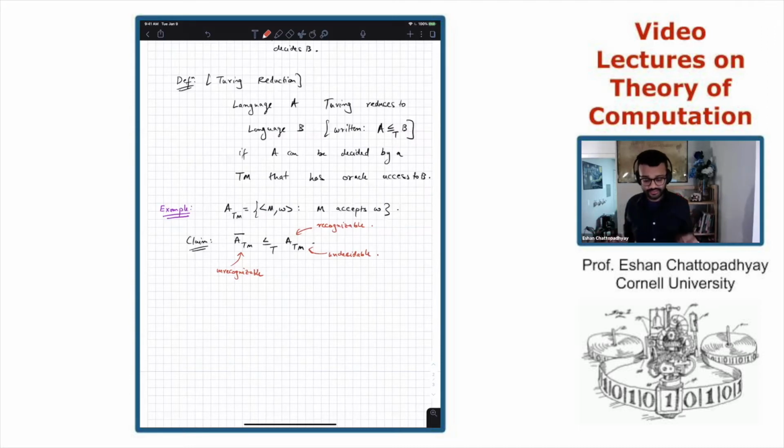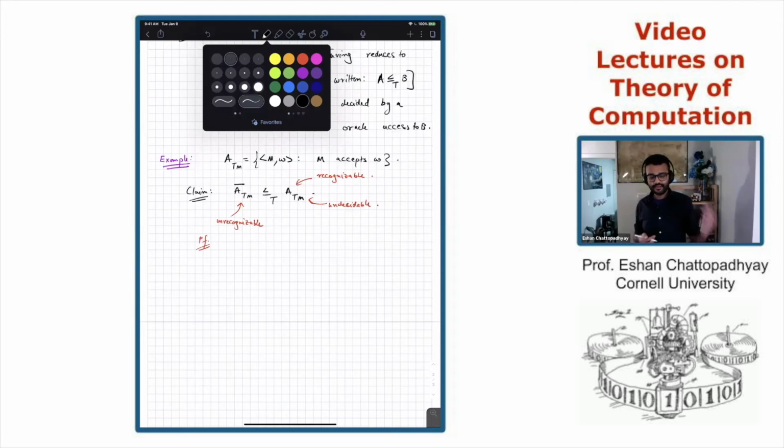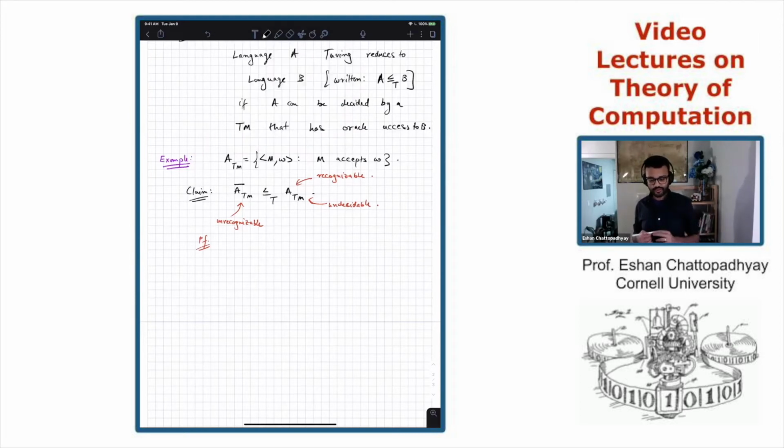So, you couldn't have done a mapping reduction from HALTTM bar to HALTTM. It's not possible because that would actually imply that HALTTM bar is recognizable. But Turing reductions actually is a strict generalization. It allows you to do these reductions from unrecognizable languages to recognizable languages. All right. Okay, so let's actually try to prove this. The proof is really easy. What would you do, right? You're trying to design a decider for HALTTM complement given Oracle access to HALTTM.